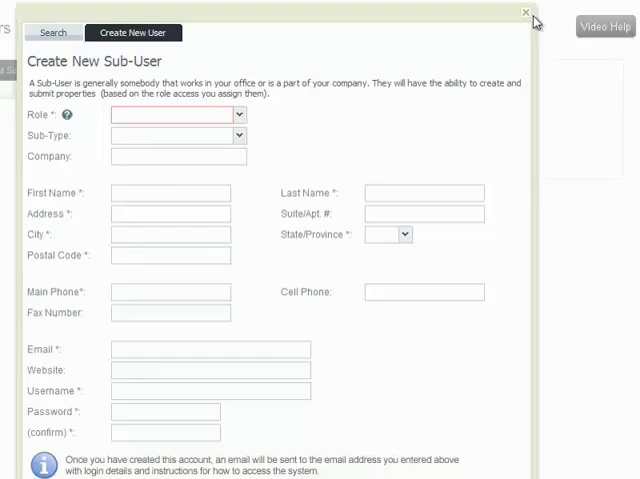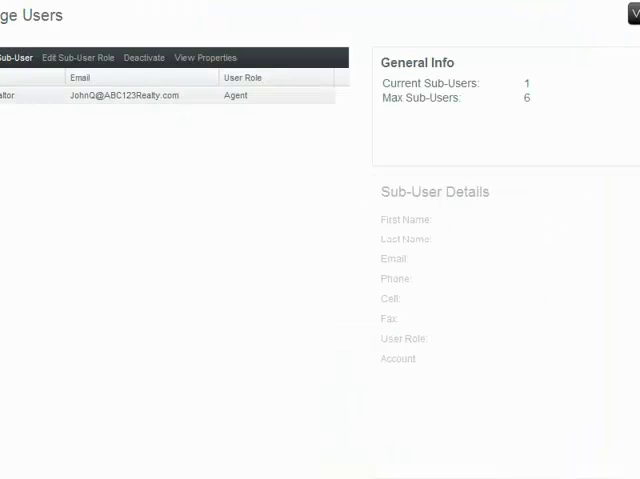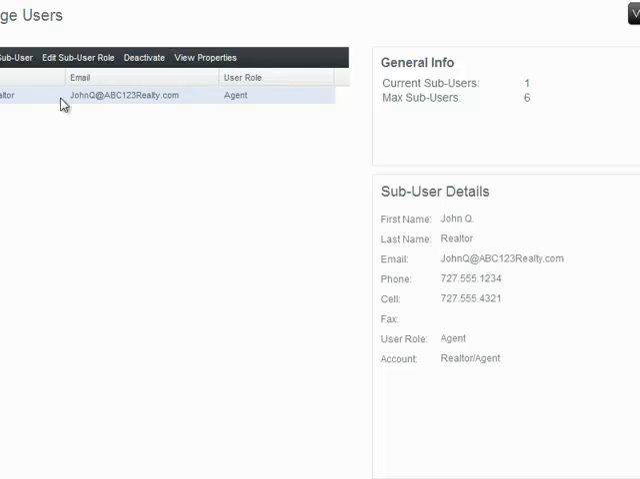Once you give people access to the system, you're able to manage them directly from this platform. You can deactivate them. You can view every property that this person is attached to inside the system, or you can edit the role to give them more or less functionality inside the system as well.